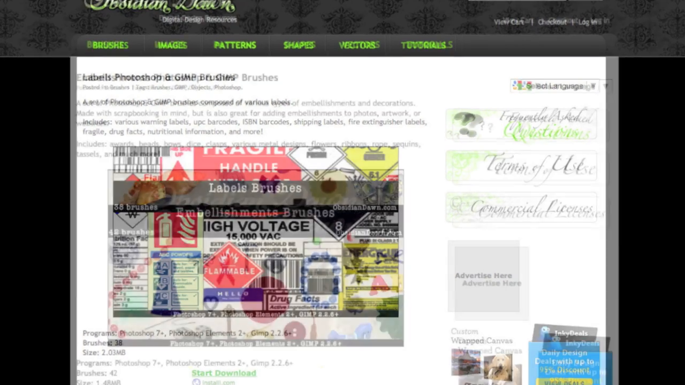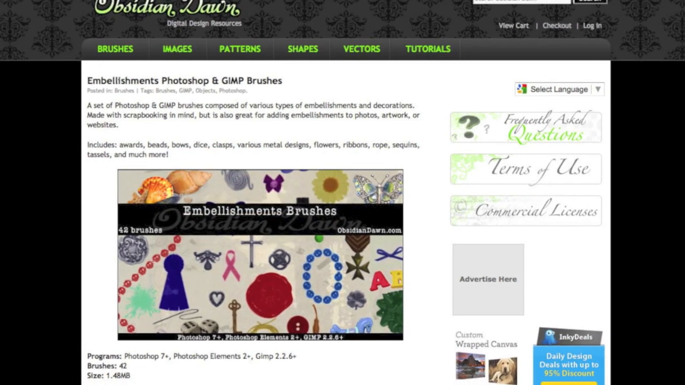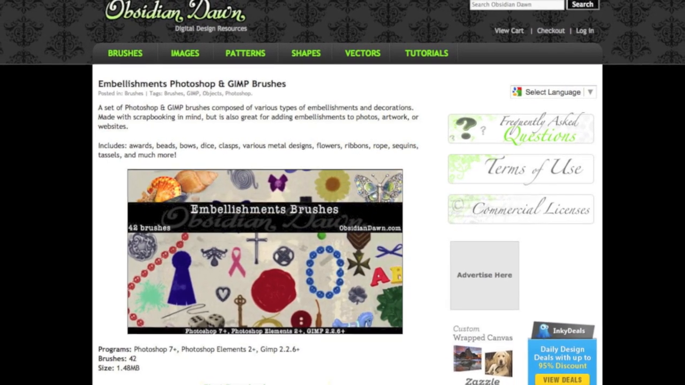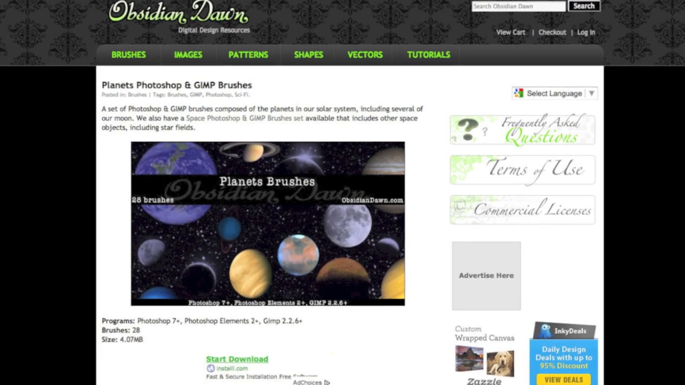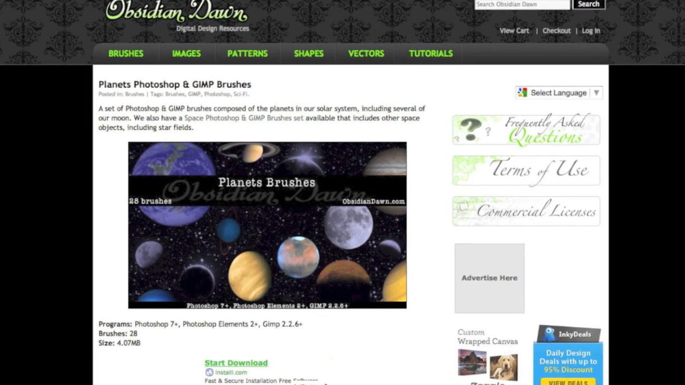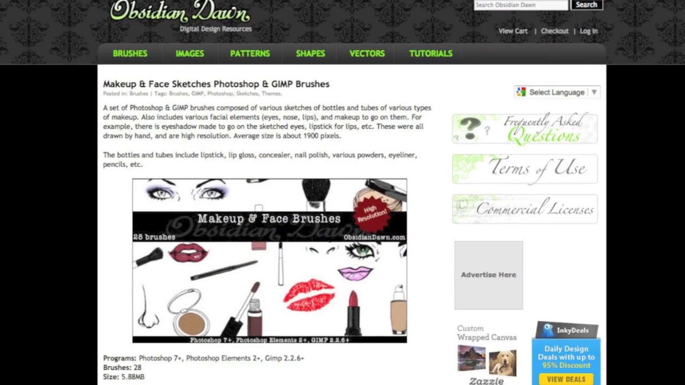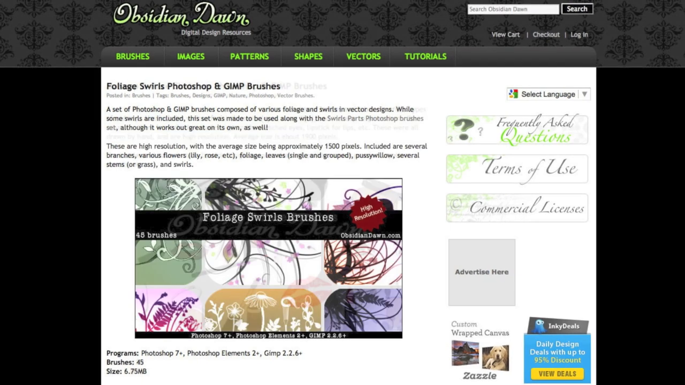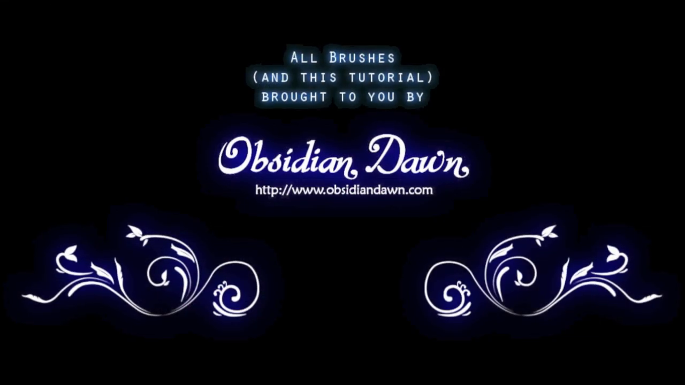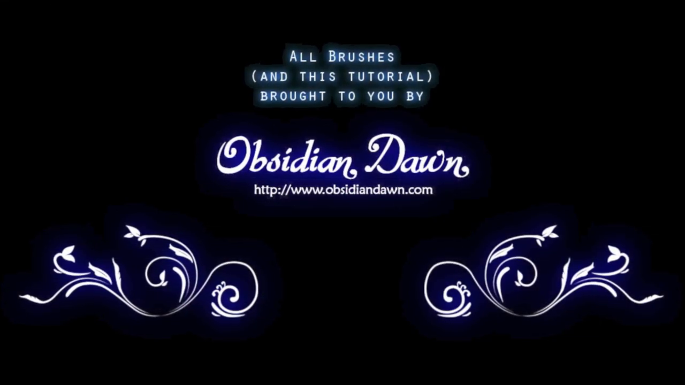So hopefully this helps you make the most out of the brushes that you download from Obsidian Dawn. I doubt that most people will want to spend the time that it takes to hand paint some of those image-based brushes, which is why I stopped making them. The planet brushes here, those took a while, but turned out great. But the other two methods for coloring in and changing the color of the shape or vector-based brushes, those should be invaluable.